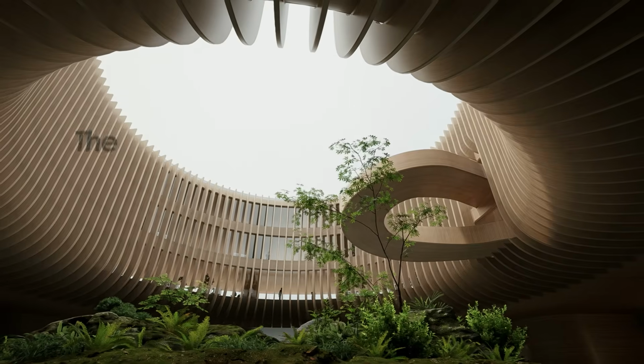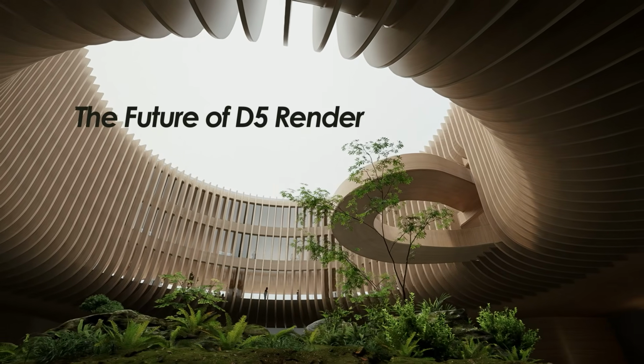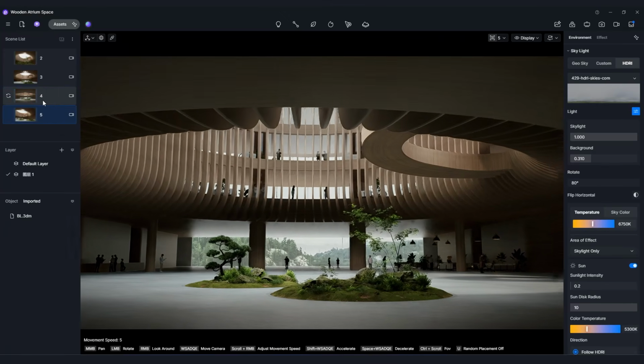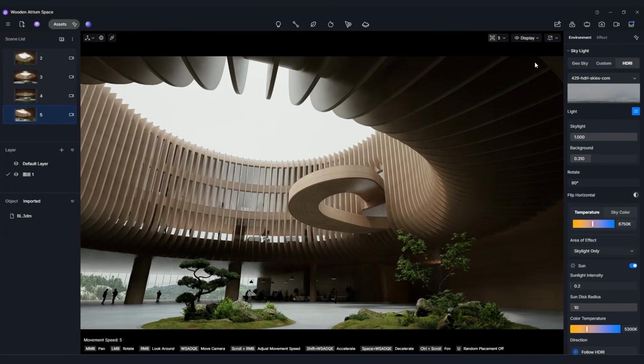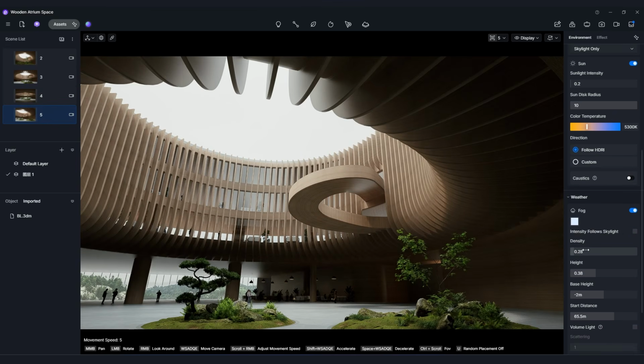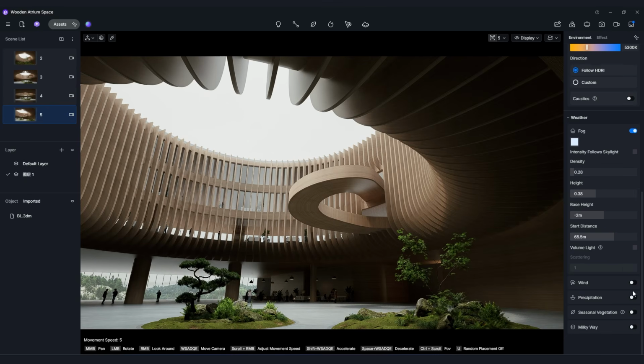Looking ahead, one of the most impressive things about D5 Render is how quickly it has evolved over the past few years. In a relatively short time, it has grown from a real-time rendering engine into a much more complete platform for architectural visualization. With each new release, D5 has introduced meaningful improvements from better rendering quality and more realistic lighting to expanded animation tools, a richer asset library, and an increasing number of AI-powered features.